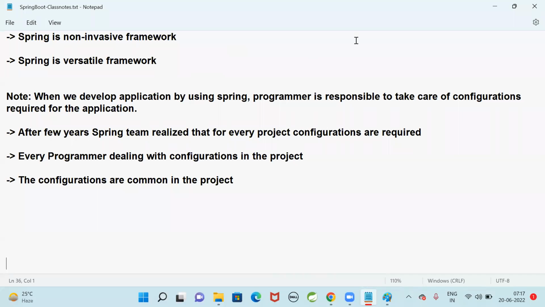Now, the Spring framework also identified that so many people are using the Spring framework to develop projects. Suppose 10 companies are using Spring, in all 10 companies, they have to take care of the configurations. It is a common requirement. Everybody should take care of the configurations required for the project. Now, the Spring people, the company who developed this Spring framework, they got a question.